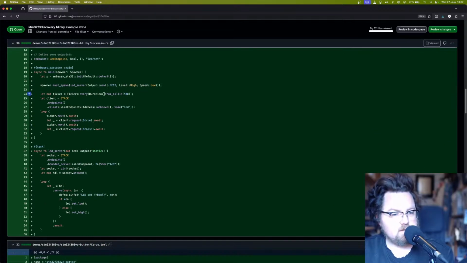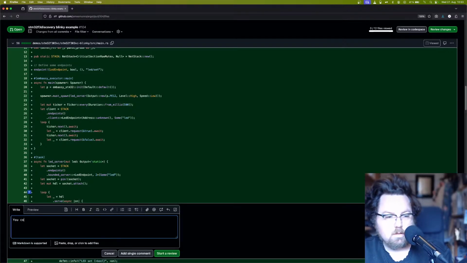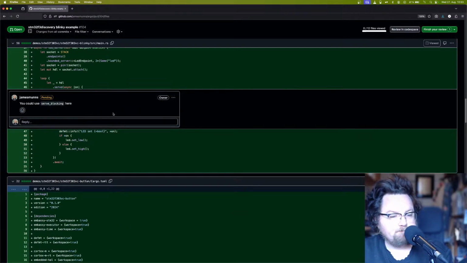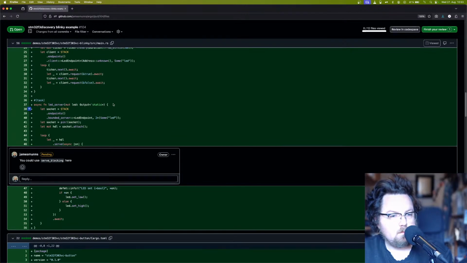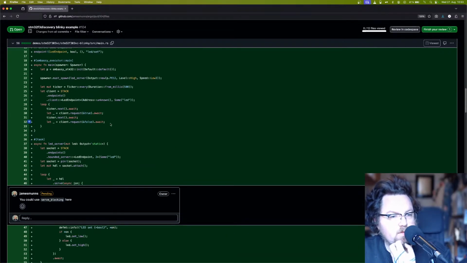Okay, so let's look at what we have going on. So this is the Blinky. So we have an LED server that takes an LED and it starts a bounded server that can hold 2 items with the server name of LED. So it starts it, it attaches it, use spawn, or was it serve blocking here? So that blinks, and then here we have a loop that does the request.